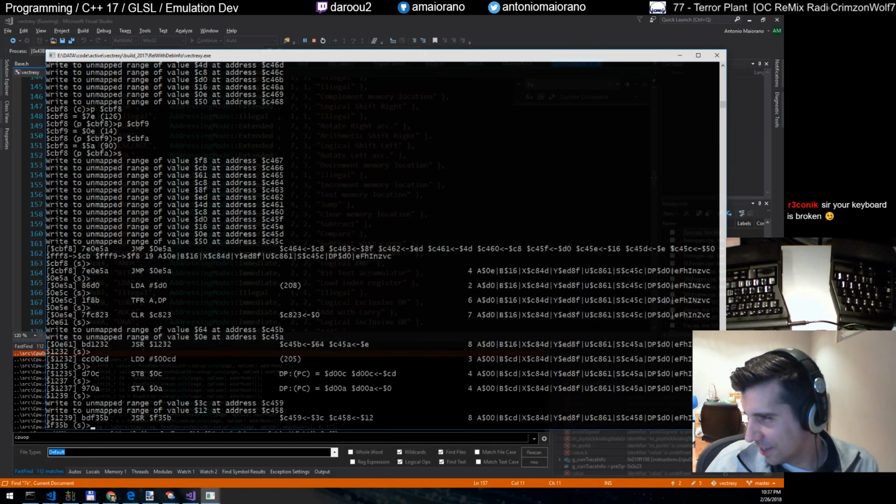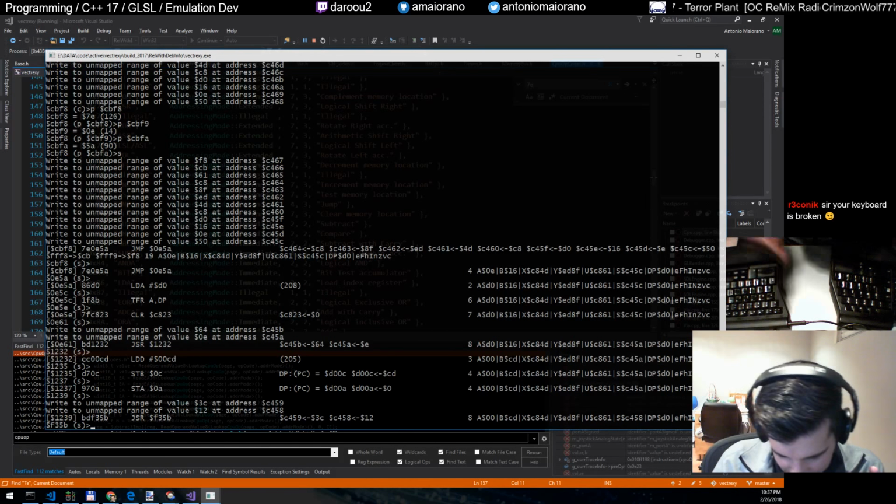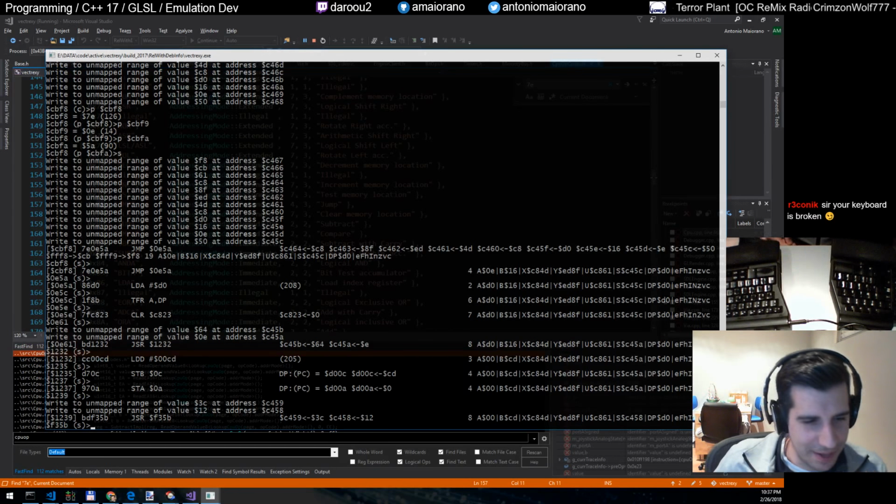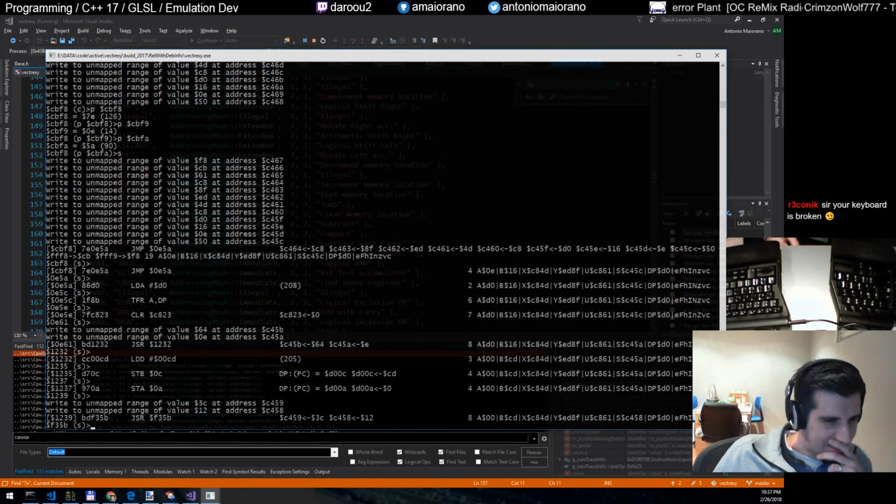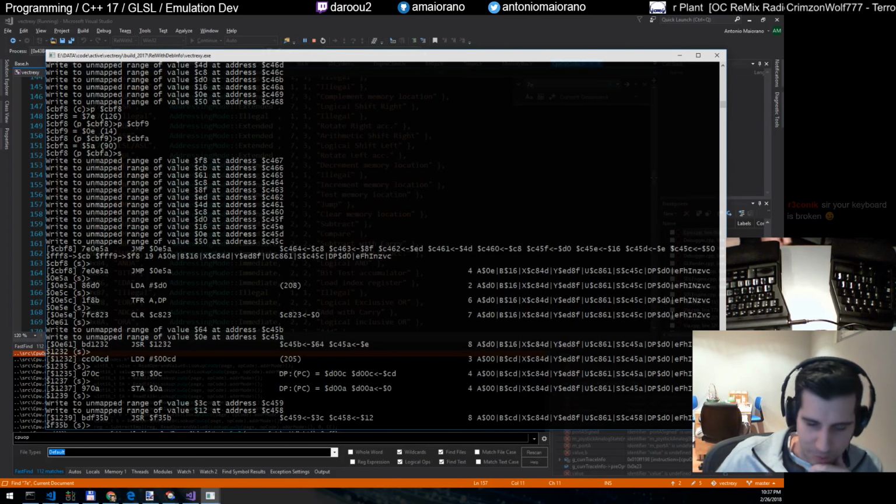Hey R3 Conic. Yes, indeed. My keyboard is broken. When you're frustrated reading too much assembly, at one point you just break your keyboard in half.